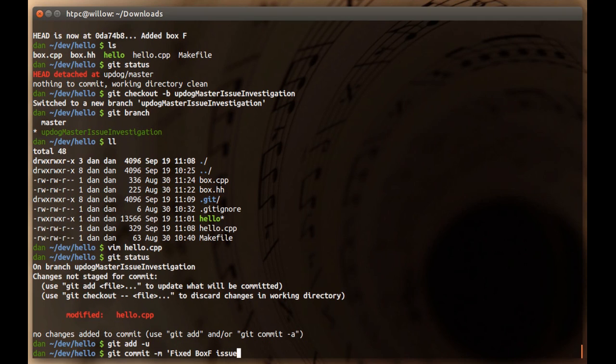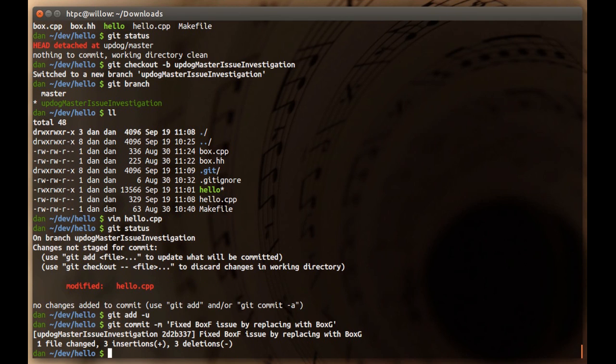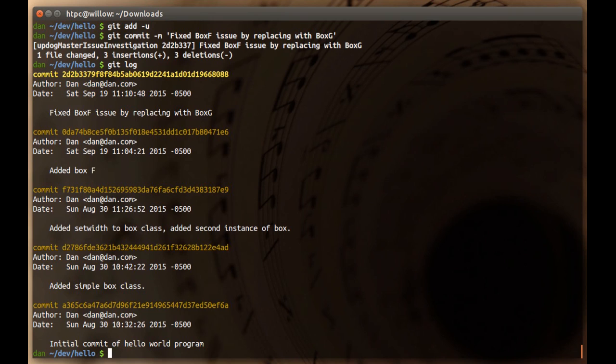Fixed box F issue by replacing with box G. So that simulates sort of a fix on this branch. And now our branch has this fix.